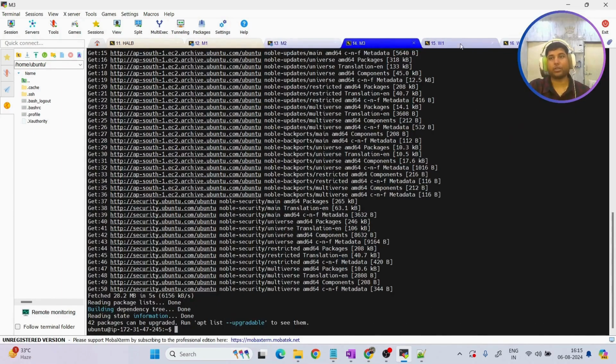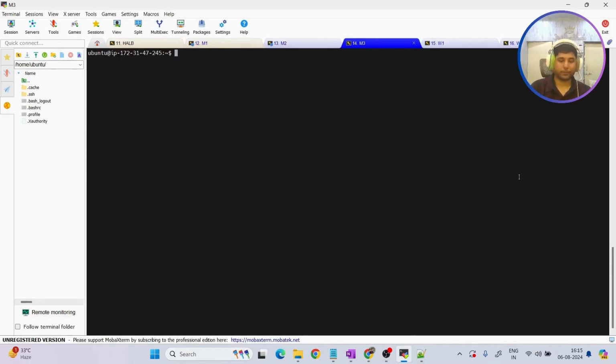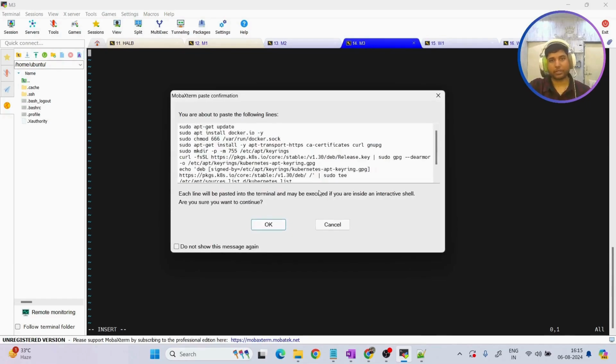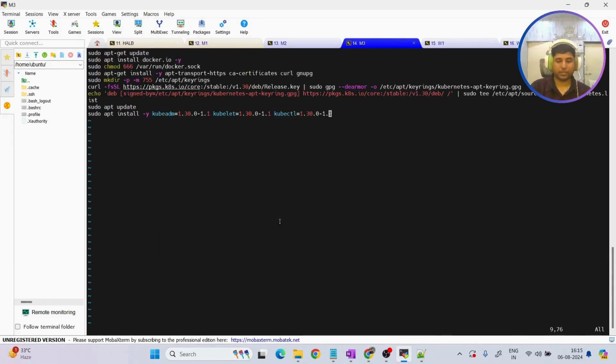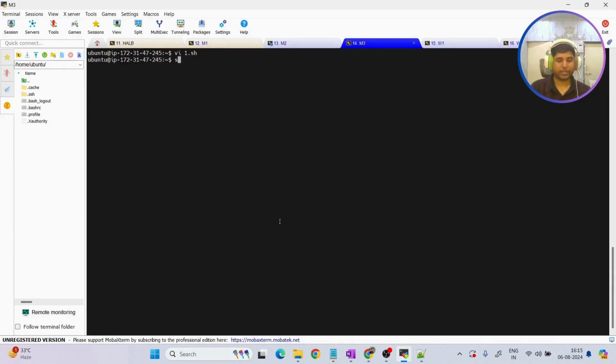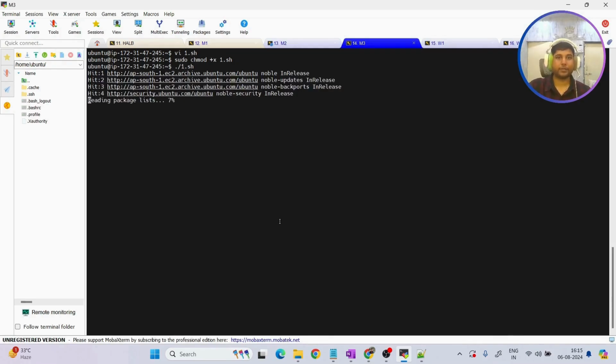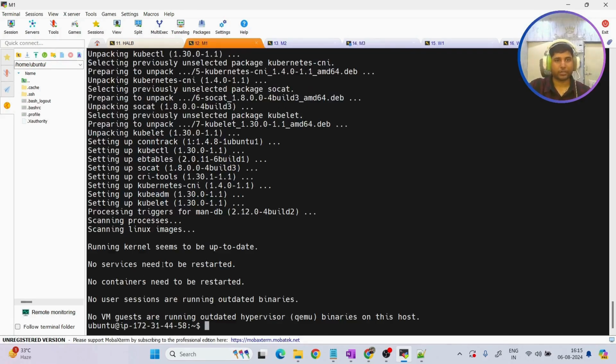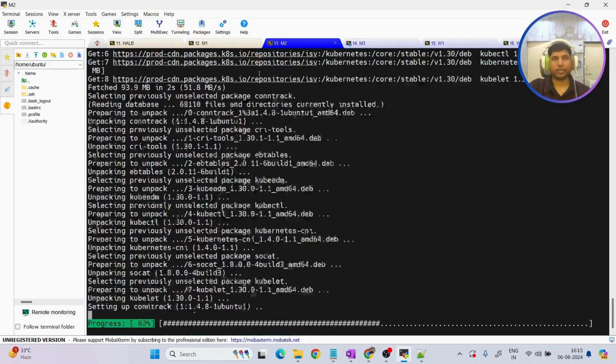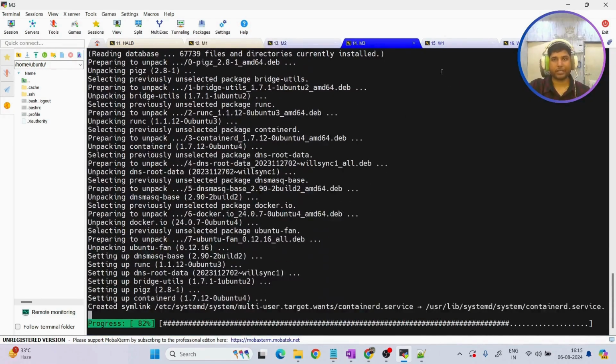Same thing we need to do on all 3 other nodes also. Correct. vi 1.sh, paste this script, save this, make it executable sudo chmod +x 1.sh and execute it. Okay, meanwhile checking the progress here. So on master node 1 it's completed, on master node 2 it's still in progress, and master node 3 started, right?